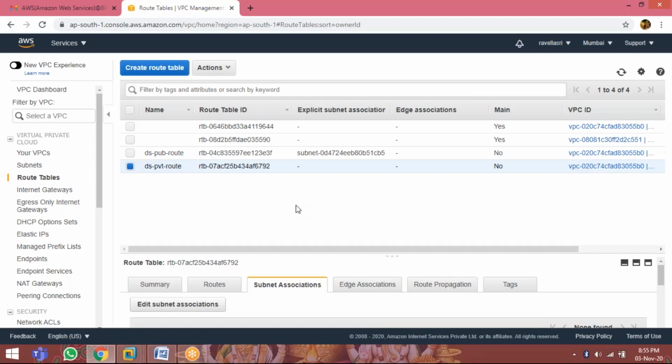For the public routing table, we can associate the subnet to the routing rules. You can add the public routing to the particular routing table. Then we have to attach the subnet association. Then we can select the routing information. We can add another route, destination any network, and for the target, we have to select the gateway we created for the public subnet.